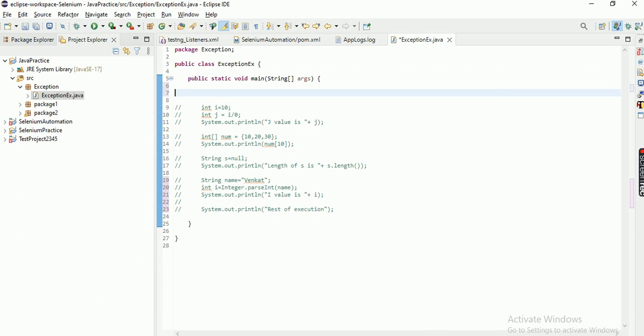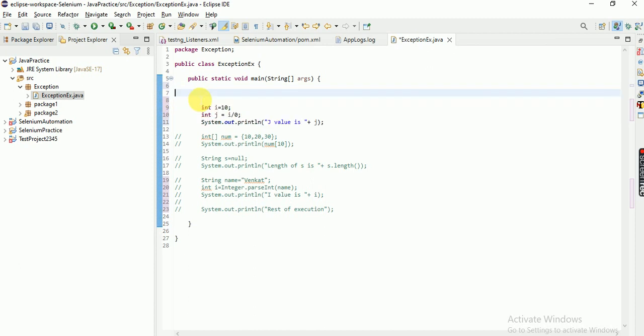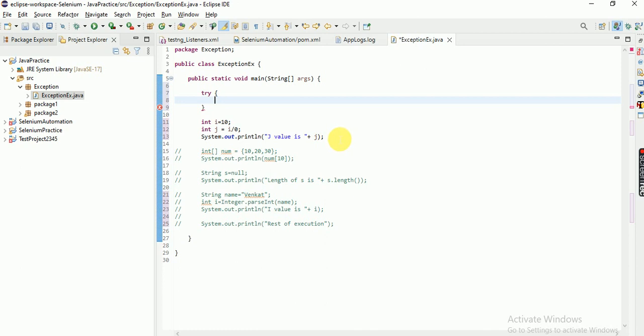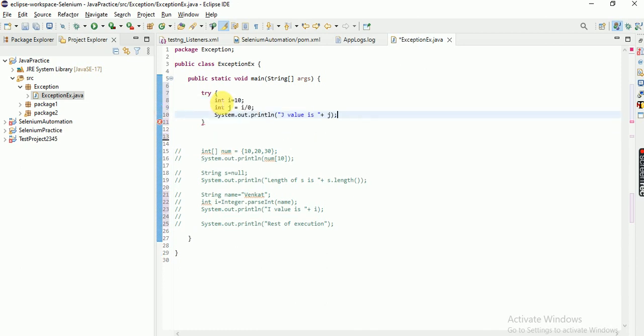Okay. How to handle the exception? For example, let me take this code only. I want to put that code into the try block. You can see here, I want to put that code into the try block. When a try block is there, subsequently we should have a catch block or a finally block. The finally block I will tell you later.